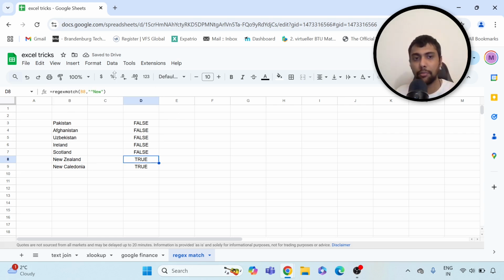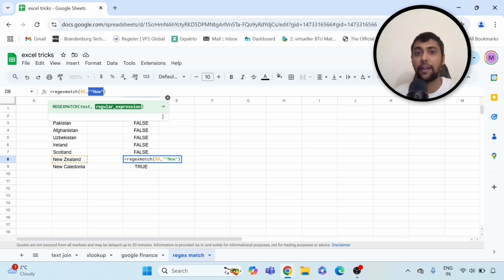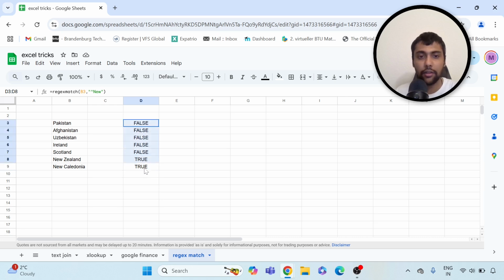So the caret symbol you use here is for starting with, and dollar is for ending with a particular word, right? This way you can quickly cross-check using a regex match. Another quite quick and useful, and as you see, very straightforward function, right?